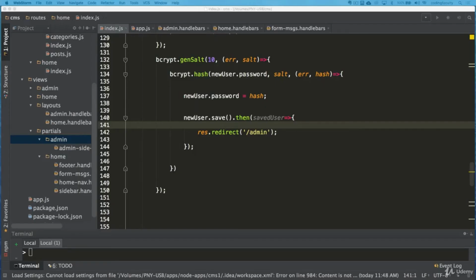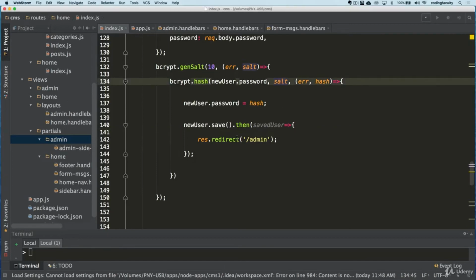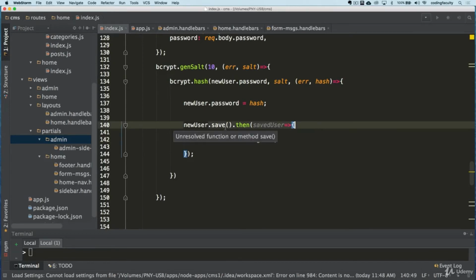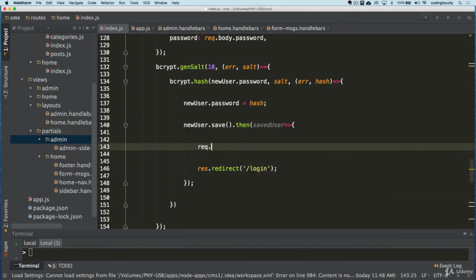Welcome, my dear students. I was thinking, instead of redirecting this guy to admin, we should be redirecting our users to the login page, right? But before we do that, we could write some type of flash message here. And we can say success underscore message. There we go. And we can say something like, you're now registered.